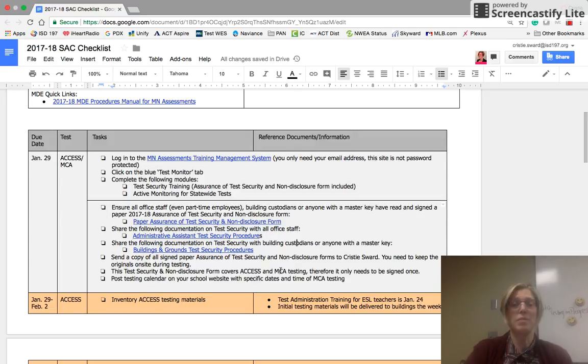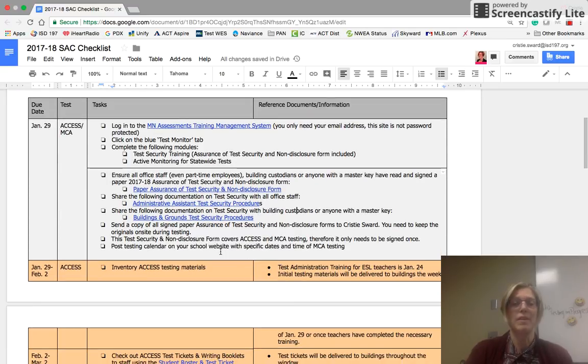I also wanted to remind you, this last bullet here, that your testing calendar should currently be on your school website with specific dates and times of MCA testing. That would be what you know. So if right now all you know is that third grade is going to test on April 12th, at least get that posted on your calendar before January 29th.